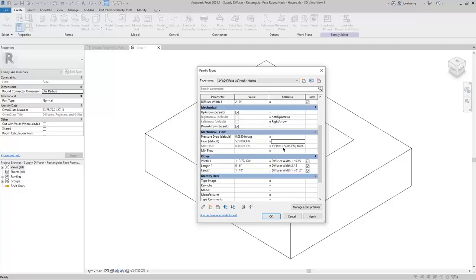Now, one more thing that you'll notice is that Revit input the units for me. So I did not type CFM, Revit input those units for me after I entered the formula. And so units is something that's important to pay attention to when you're creating formulas. And let's take a look at that.